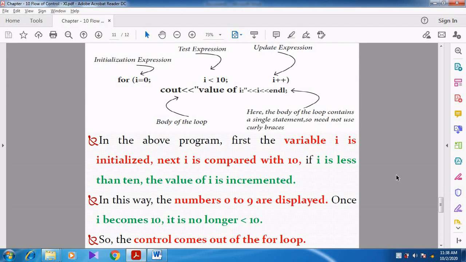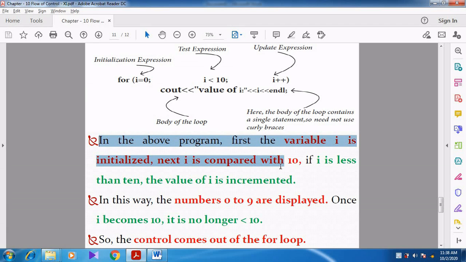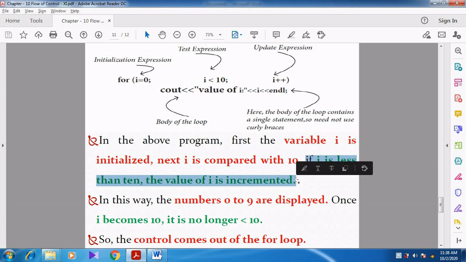Now you see here. In the above program, first the variable I is initialized. Like I told you, first of all, initialization is done. Then afterwards, I is compared with 10. So the condition is evaluated. If I is less than 10, the value of I is incremented. So up to how many times will it be incremented? It will be incremented up to 10 times. From 0 to 9, it will be incremented 10 times.